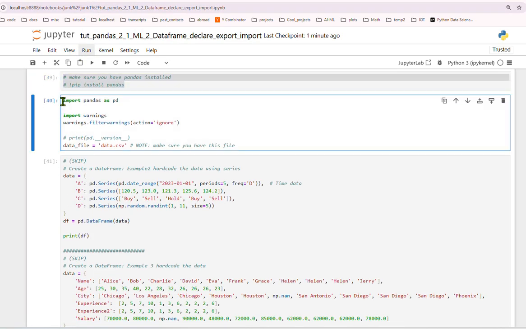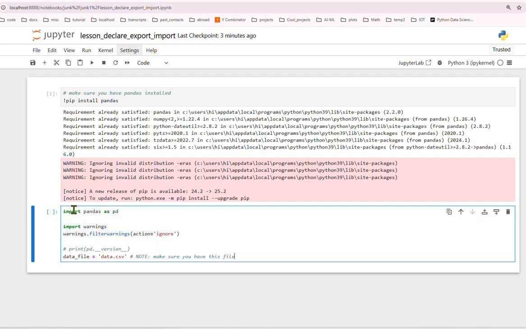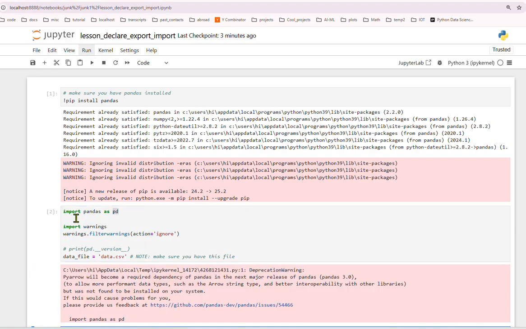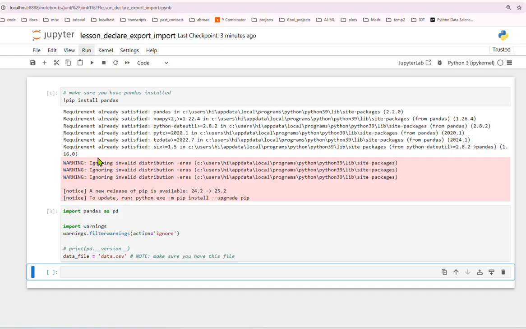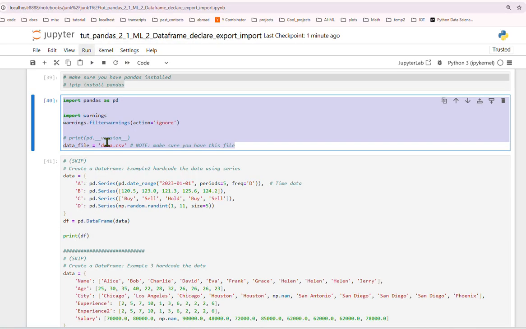All right. So now let's import our pandas. I import pandas as pd. I create an alias, and I'm also suppressing my warnings. And my data file is data.csv. Let's run this. Oh, let's run this again. And okay, the warnings are gone.